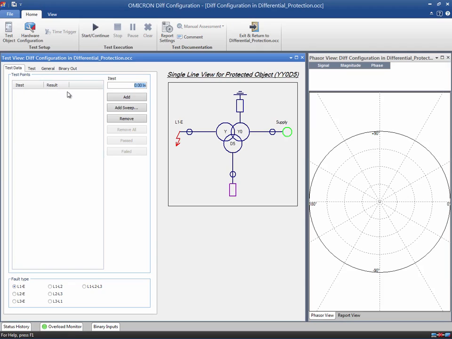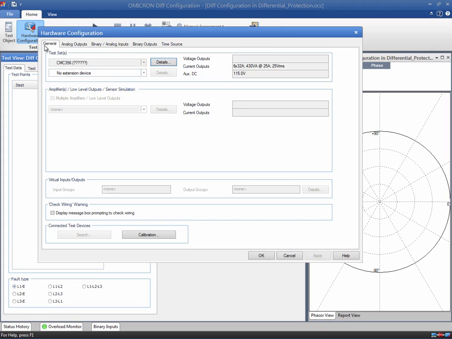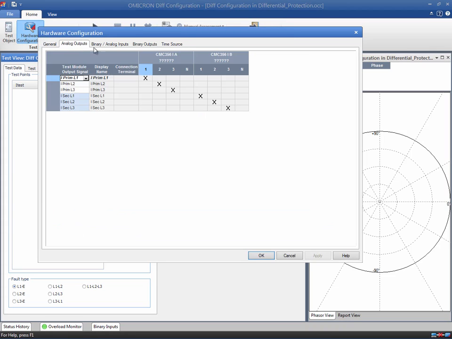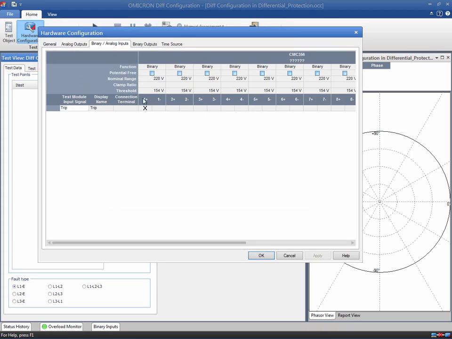Check the previous tutorial to see how the setup of the test object and the global hardware configuration is done. Before going any further, check the local hardware configuration to verify that the current outputs and the trip signal are enabled.